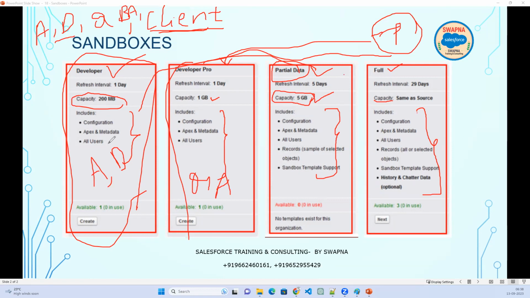Sometimes, depending on the project, developers say that the developer sandbox capacity is not enough. In that case, we need to create a developer pro sandbox for the developers and admin. Now QA might be working on the partial data because the capacity is higher compared to developer pro's, which is 1 GB.